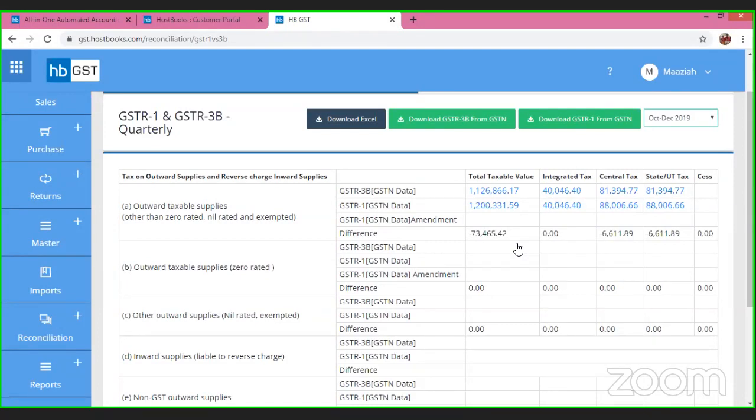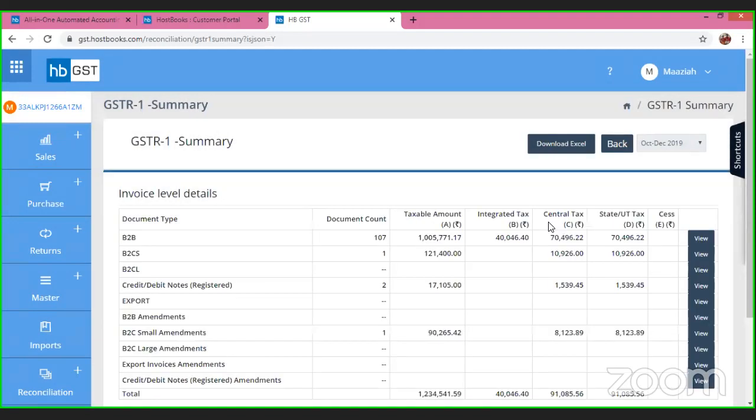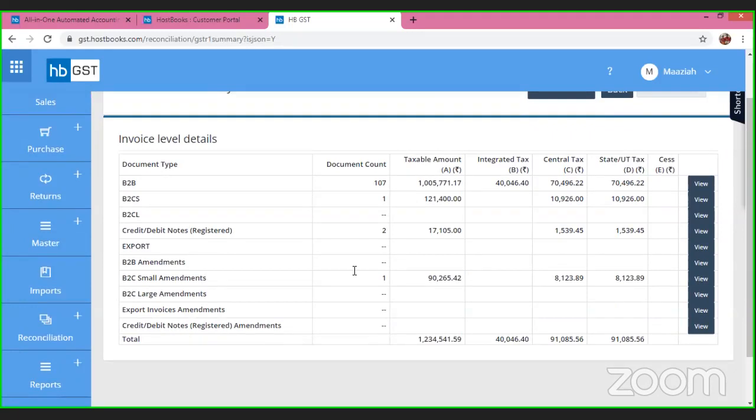Okay. So here there is a difference of 73,000 rupees. Okay. So I have amended. So with this, what I try to do is, I have amended the difference of 73,000 rupees, which we got in the last quarter. So this is the amendment which we have done.